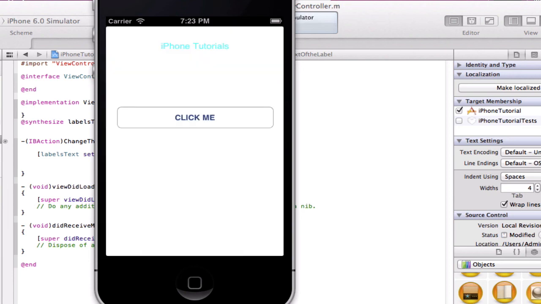Alright, this is our interface. Looks pretty sick, I know. And now when you click me, and boom, it changes the text. Notice how it kept the color. The reason why it kept the color is because it didn't make a new label. It just changed the property called text or title. And it's really that easy, guys.